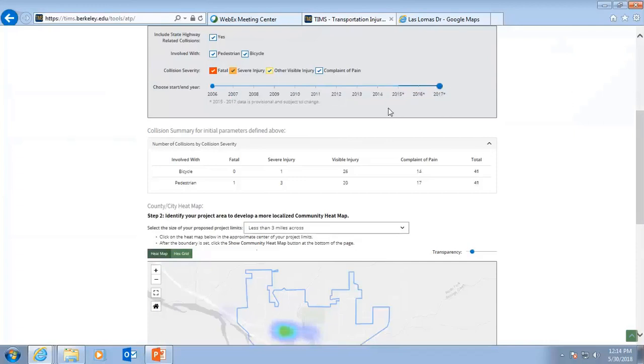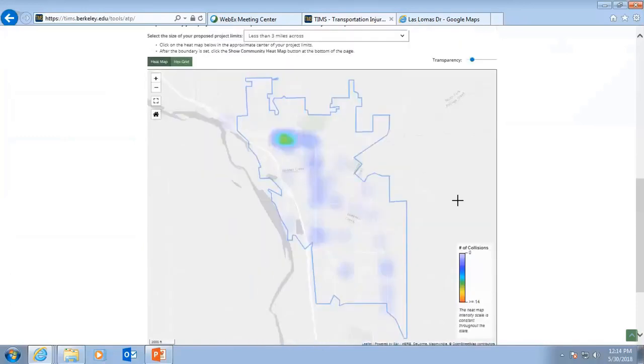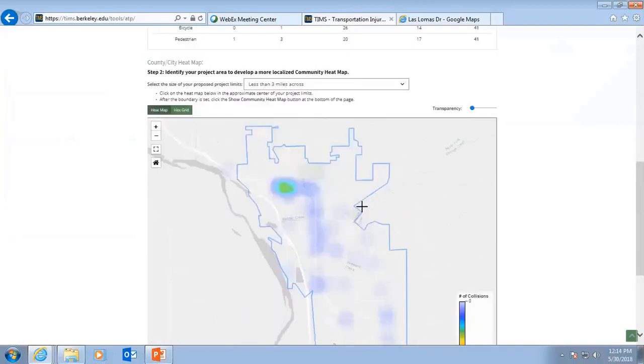So I've now just maximized my years from 2006 to 2017. I can see my total crashes that have occurred in all of the city of Fontana during that time is 41 bicycle and 41 pedestrian. And there are my city limits. So my school district just happens to match my city limits.